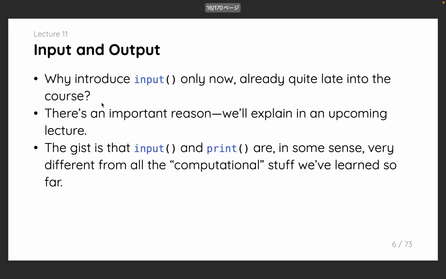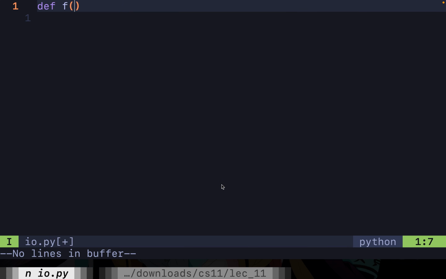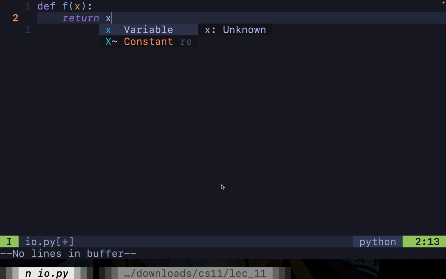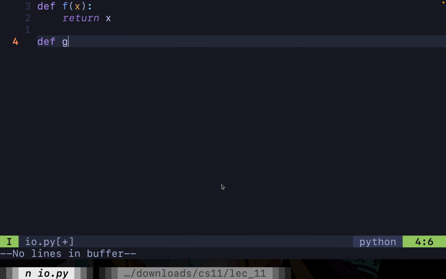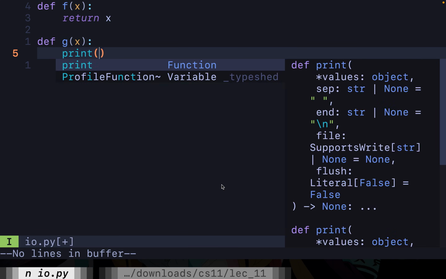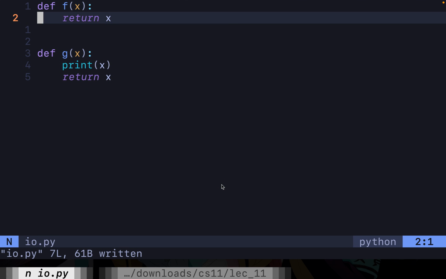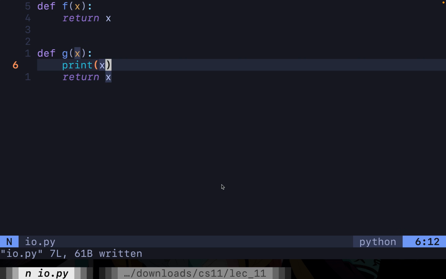So for now, the gist of the reason is that they're kind of different in a sense from all of the things that we're used to so far. Let me give a sneak peek. So let's say I have a function f of x that returns x, and a function g of x that returns x, but I print x over here. So these are two functions that kind of do the same thing. They both return the same value, but this g has a print inside of it.